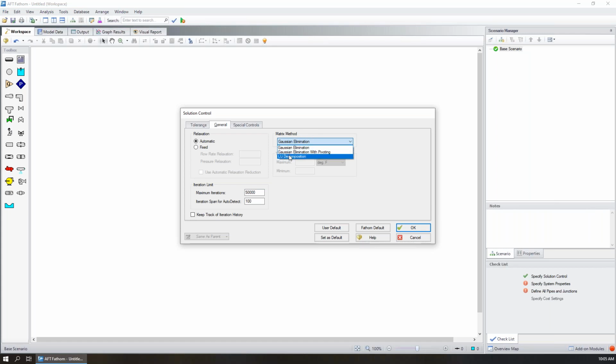So there are some different matrix methods which may impact some of the things we're talking about today, but we don't want to change these settings. This is something I am confident of. Matrix methods, don't touch that.